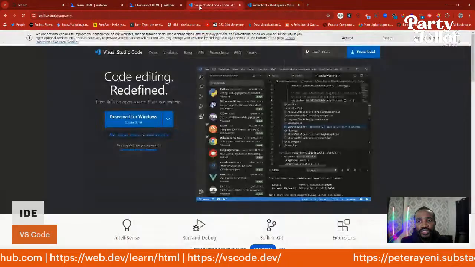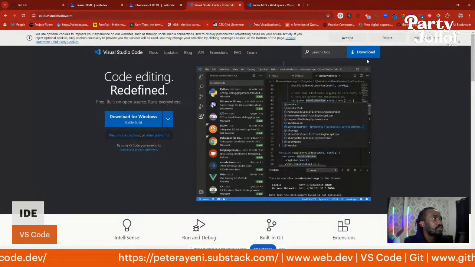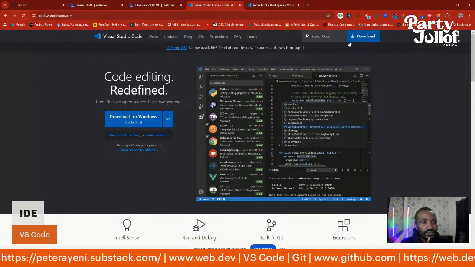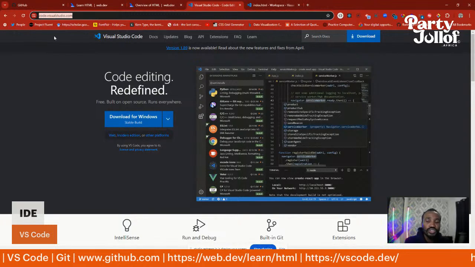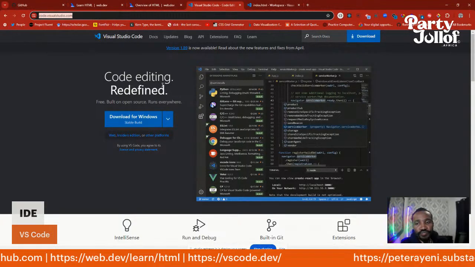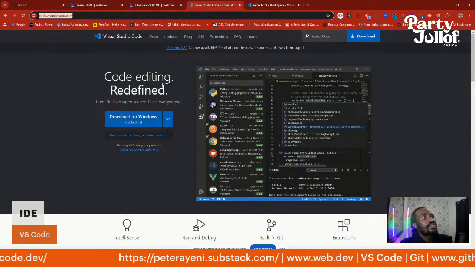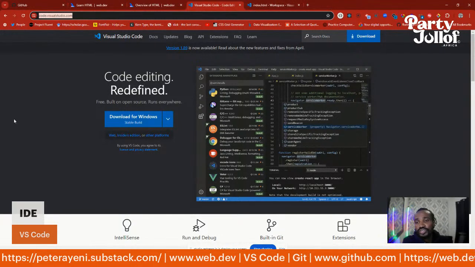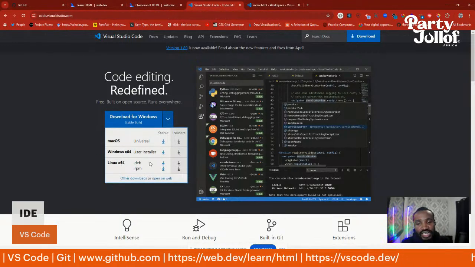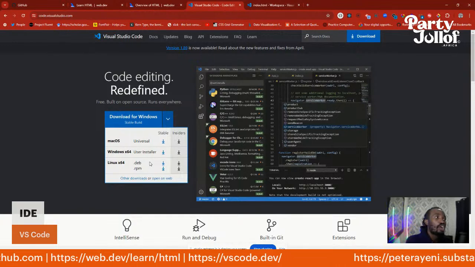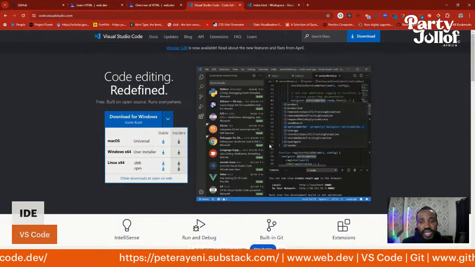If we go to the website, code.visualstudio.com, that's the website for it. You see it's 100% free. It is open source. It runs everywhere. So you don't need to pay any money for this. Just go to the website and you can download for Windows, for Mac, or for Linux. Whatever operating system you're using, you can download for it. And it's really, really handy.